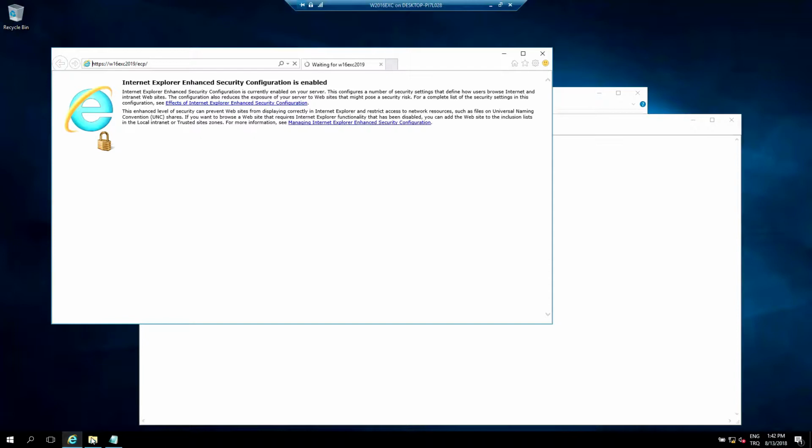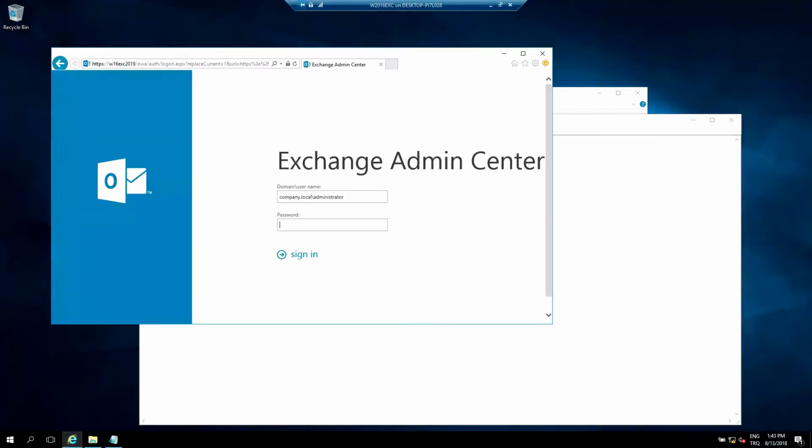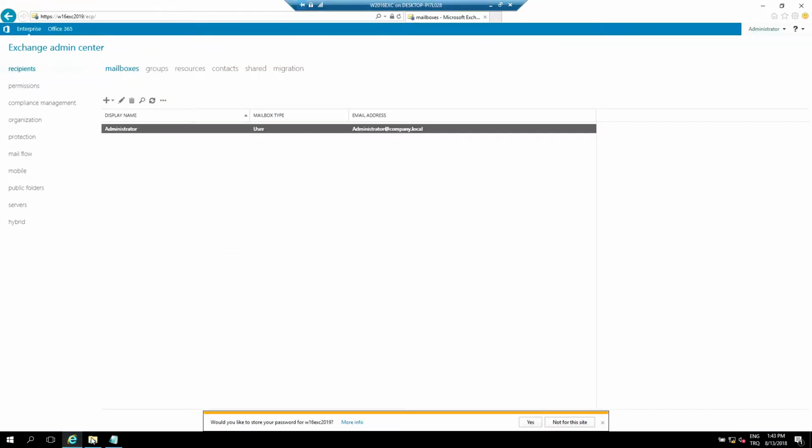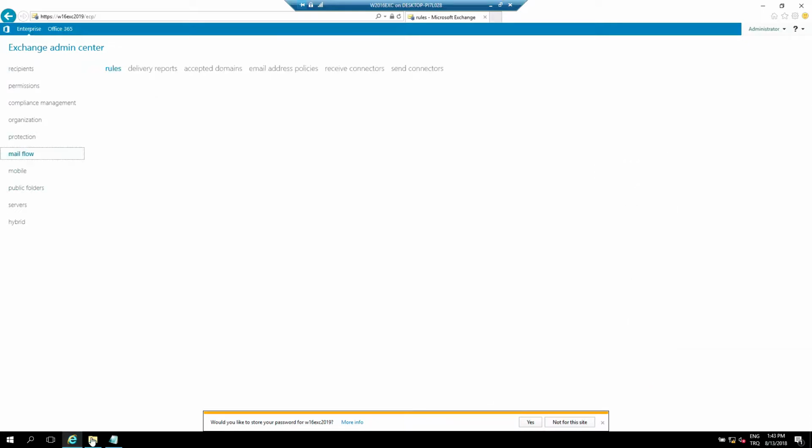Open Exchange Administrator Center. Enter your domain password. Go to mail flow and send connector. Click New.